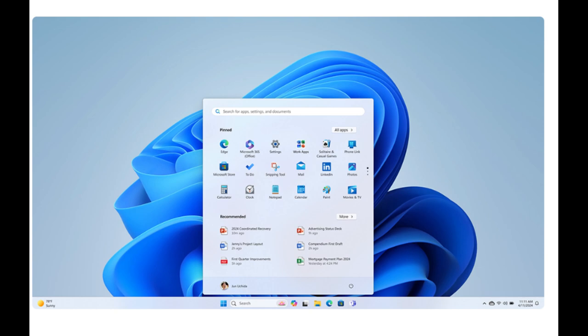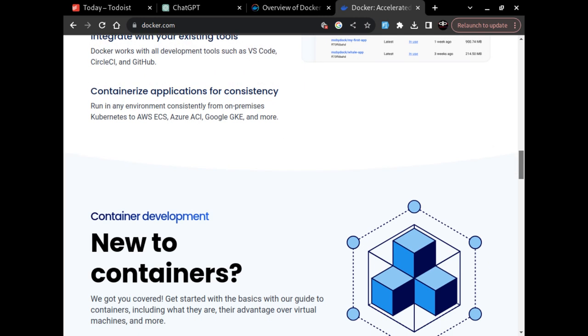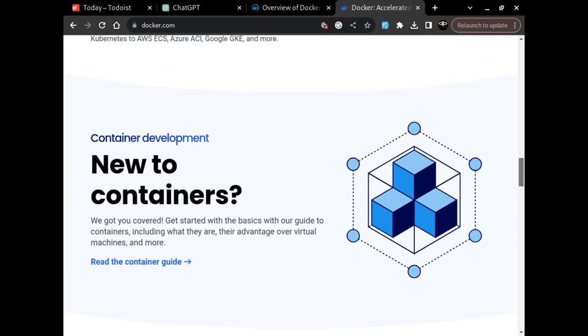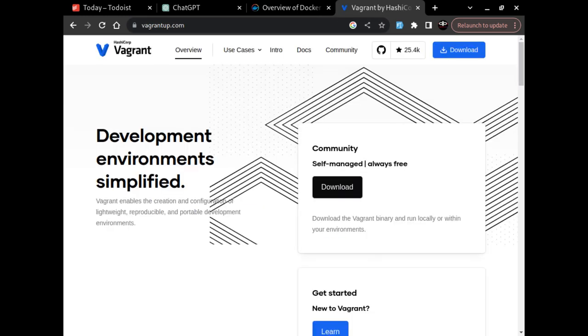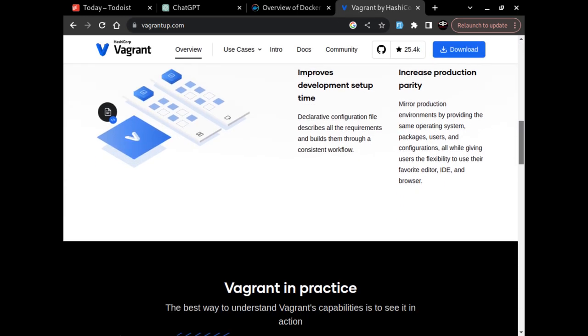In future videos, I will explore fancier setups with Docker and virtual machine, but for now, let's stick to the essentials for simplicity. Catch you in the next one, where we'll be setting up the development environment.